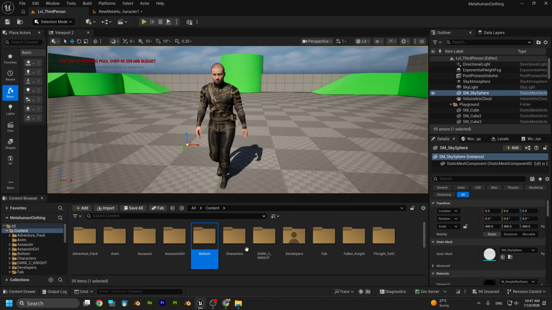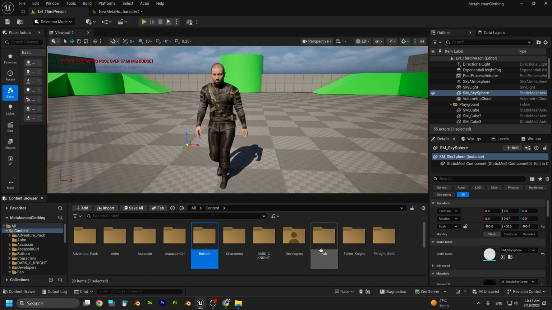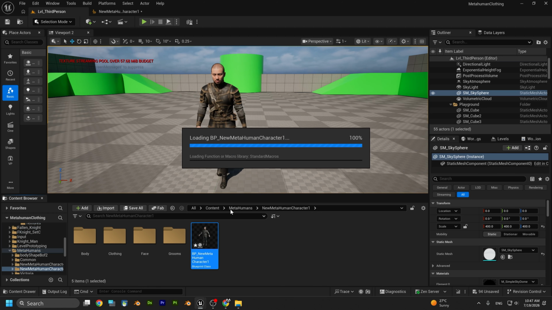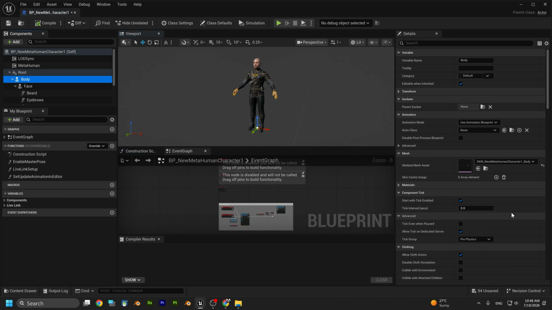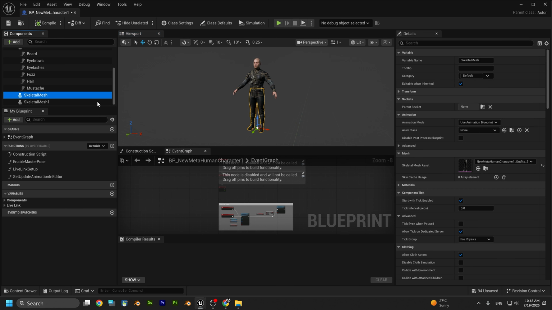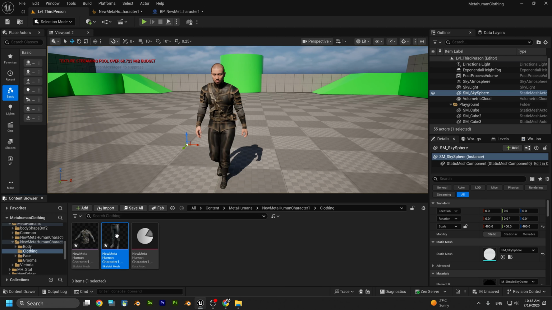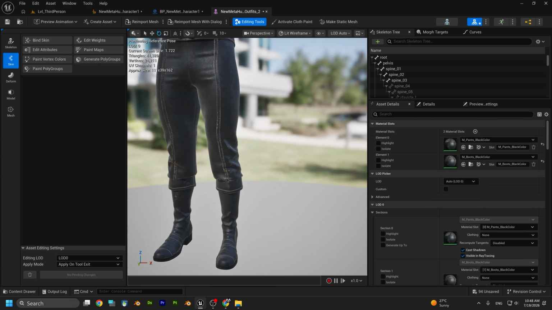Okay, so now let's find our metahuman and go inside. Let's open the blueprint, and down here we're going to have this skeletal mesh, and now you can see we have two skeletal meshes. So let's go and check this out. We can open this, and now you can see this is a separated part.